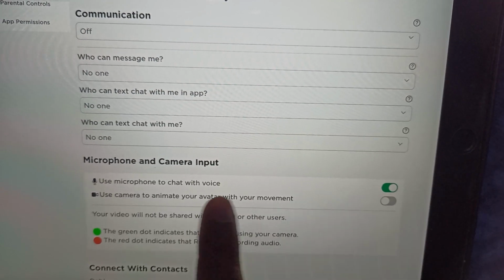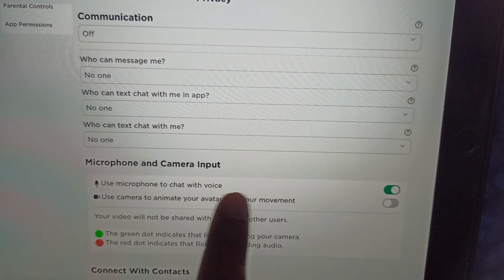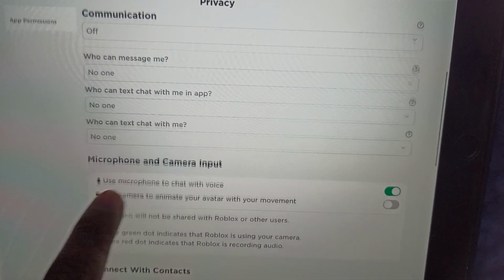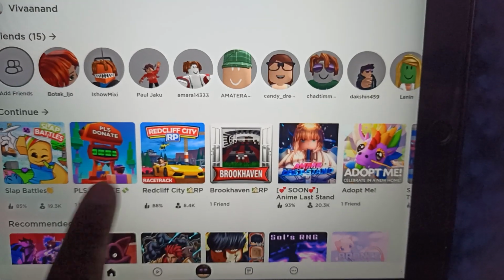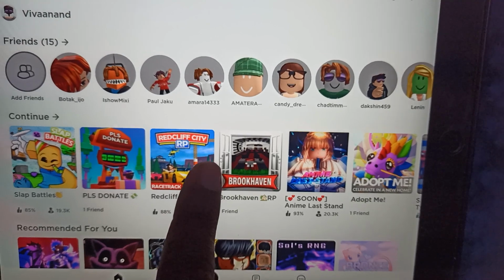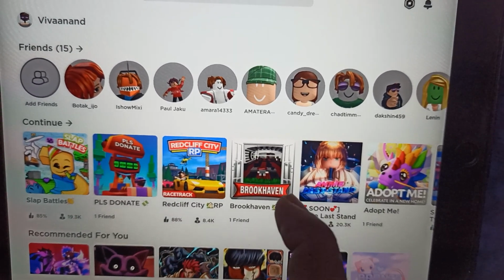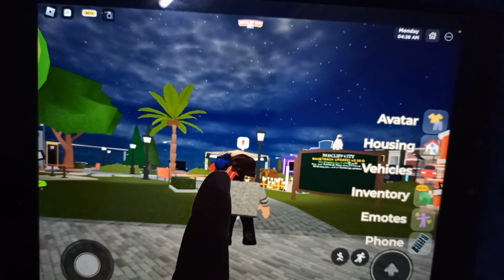So after phone verification, you will get the voice chat feature here. You just need to enable it from the privacy, and once you enable the voice chat from the privacy, you just need to open any game that supports microphone as communication. Let's open any game to enable the voice chat in the game.